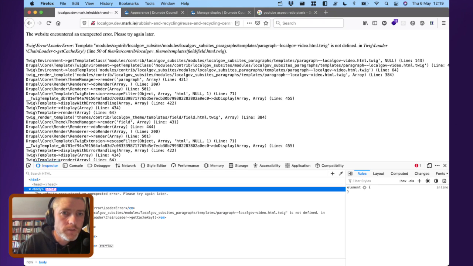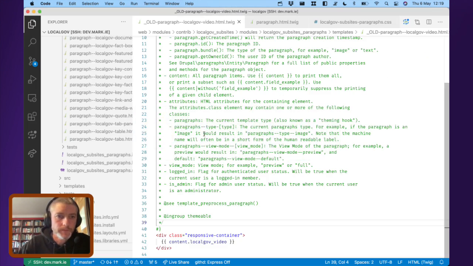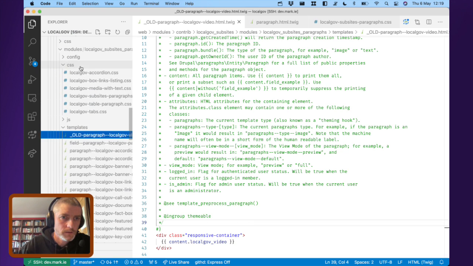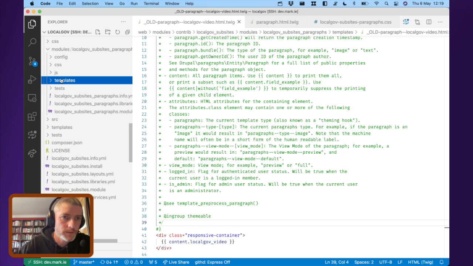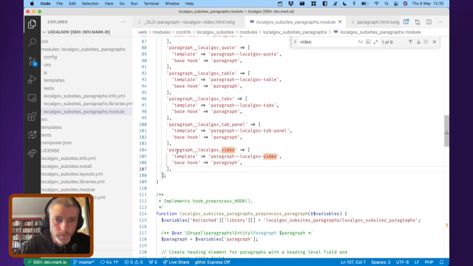Oh, hang on. Modules, contrib, localgov, subsites, modules, paragraph template. Not defined. Okay, so that's looking for this template here. And it can't find it. And that is coming from... let's have a look at modules, localgov, subsites, paragraphs. That module video. Okay, so we've defined a template here saying that if you're using the paragraph called localgov video, then you need to use a template called paragraph localgov video.